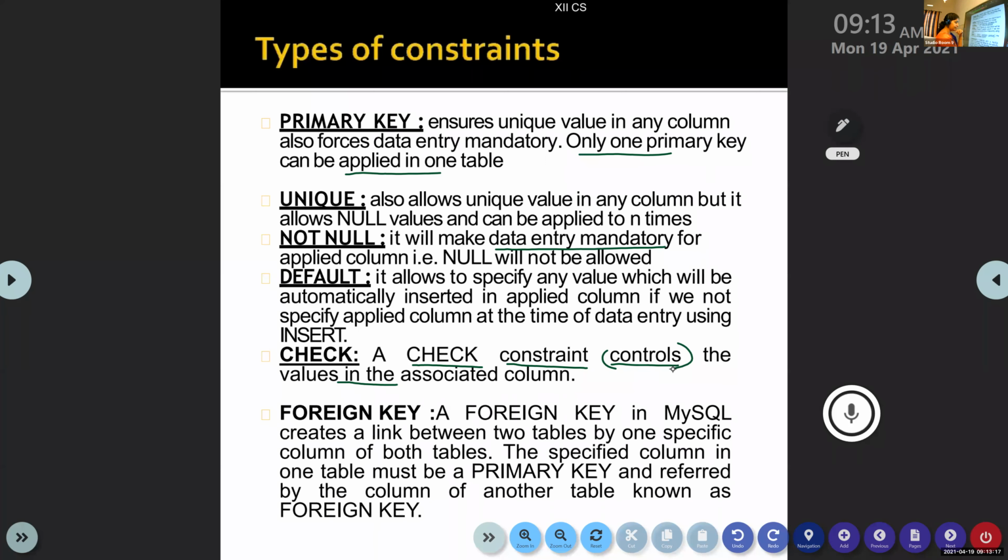Foreign key. It creates a link between two tables by one specific column. And if you write a foreign key constraint, what's the condition? The specified column in the table must be a primary key and referred by the column of another table known as foreign key.